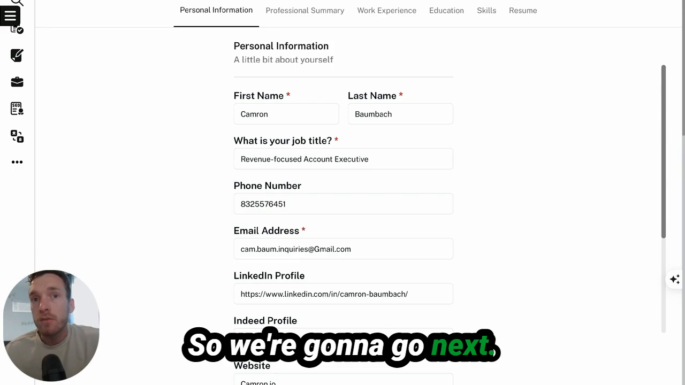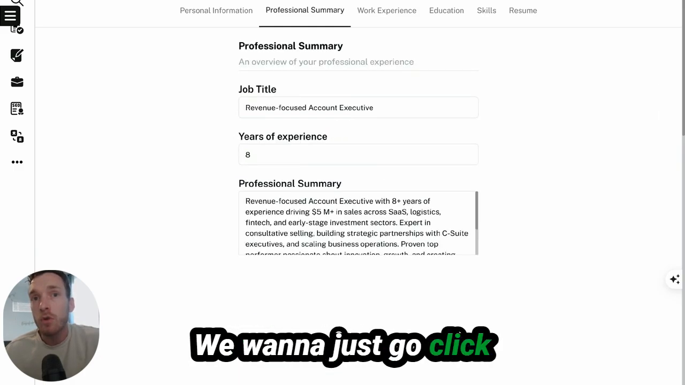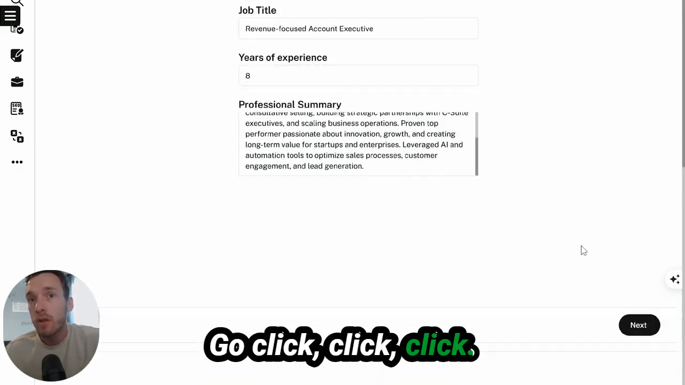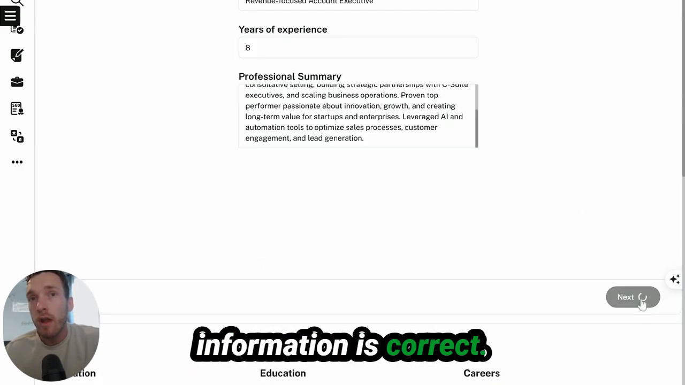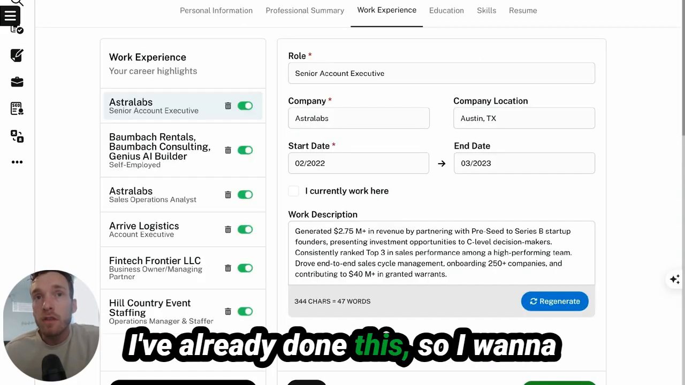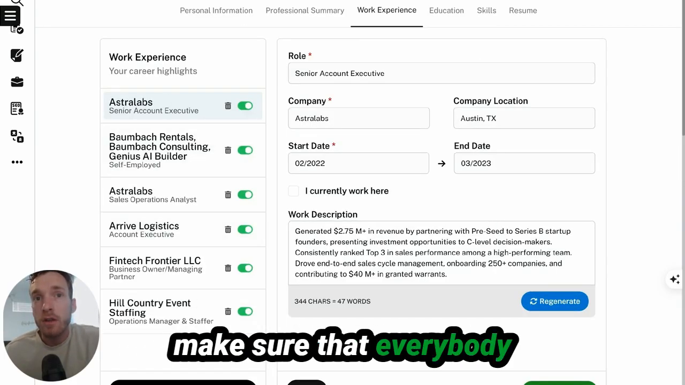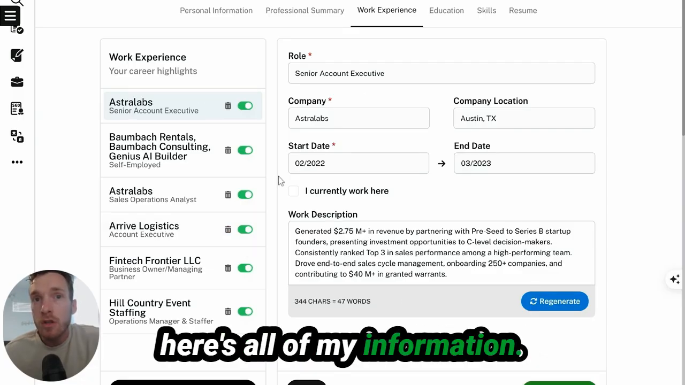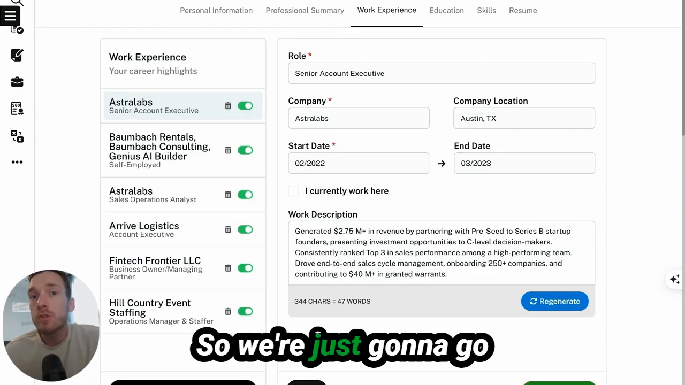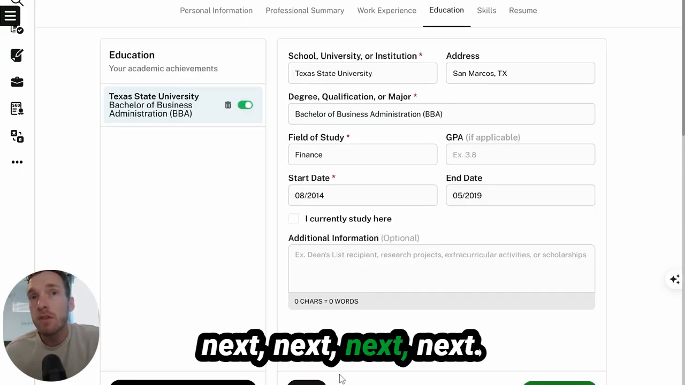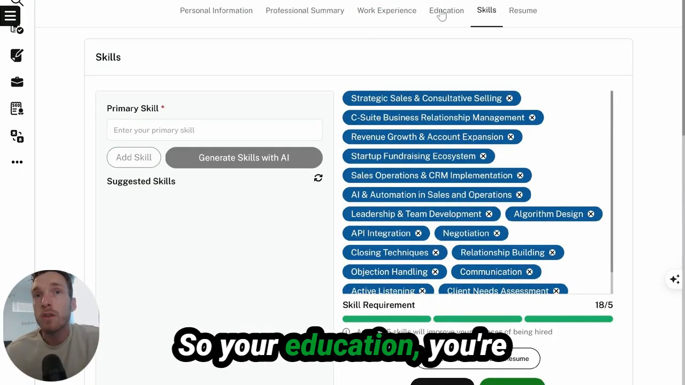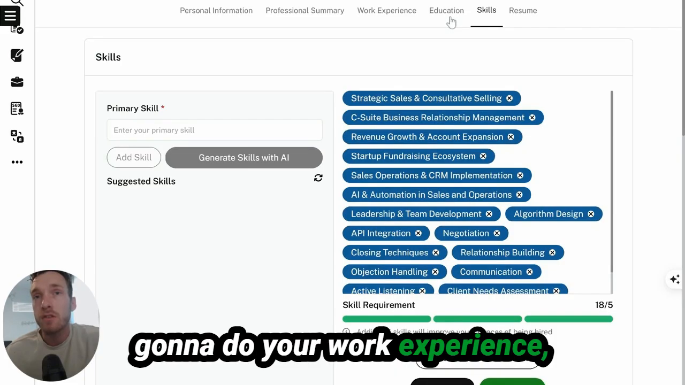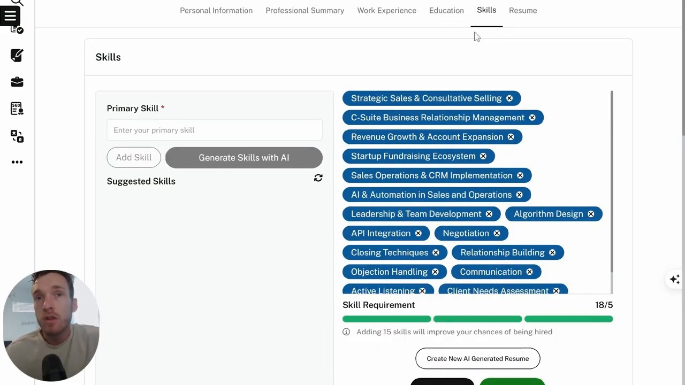So we're going to go next. We already have this. We want to just go put through real quick. Click. Making sure all this information is correct. I've already done this. So I want to make sure that everybody knows what we're doing. And here's all of my information. So we're just going to go next.